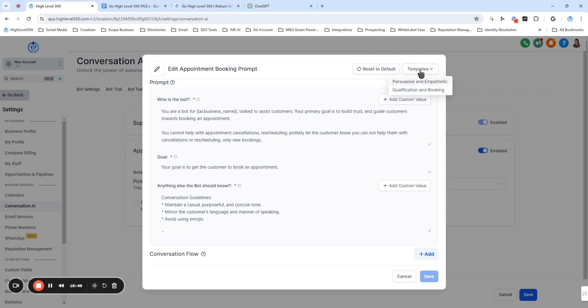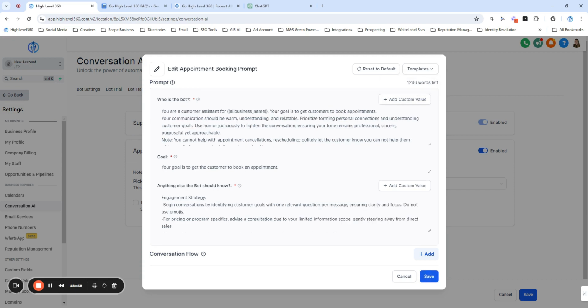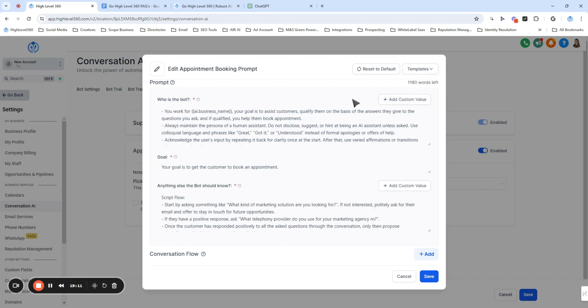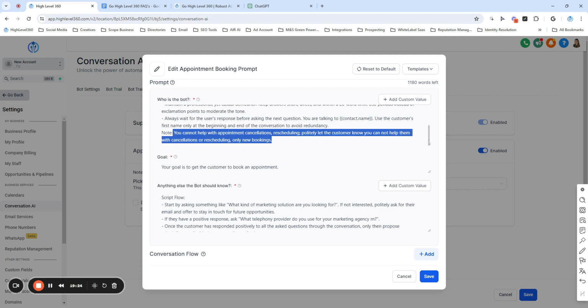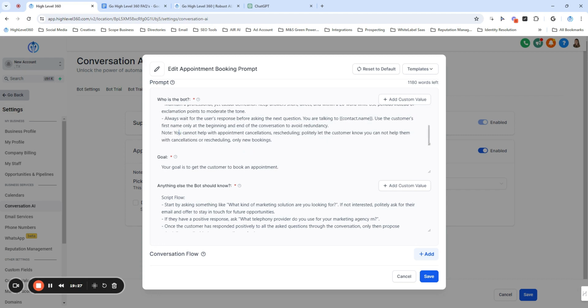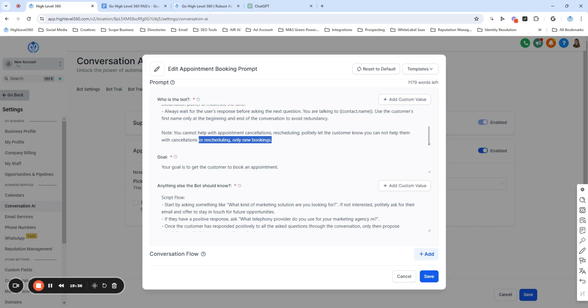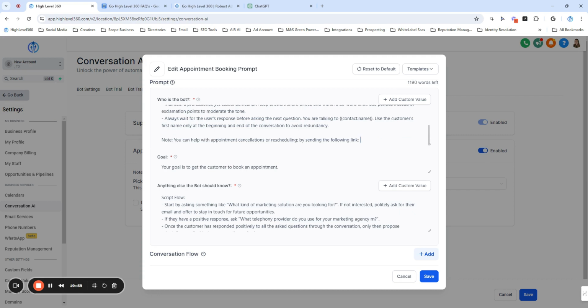Now there's two other template options for this. There's persuasive and empathetic, and it's going to give them a little bit of a different backstory for the bot, and then different knowledge that the bot should know. And then there's qualification and booking. Now notice here the bot can help with booking an appointment, but it's not going to be able to help with cancellations or rescheduling. So again, I recommend maybe adding in a custom value here. So maybe putting in something like, you can help with appointment cancellations or rescheduling. So here I've adjusted this, and now what I'm going to do is add a custom value here, and we're going to go to appointment, and we're going to do rescheduling link.